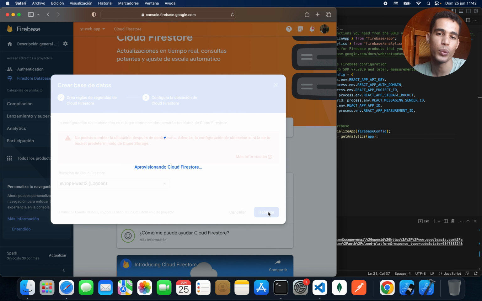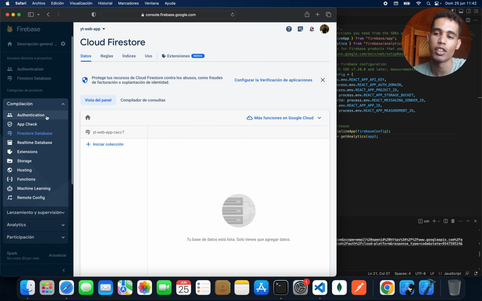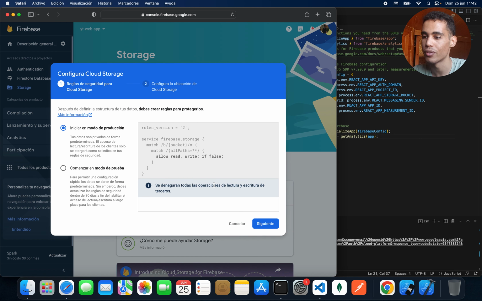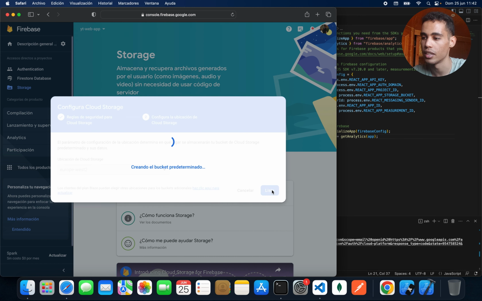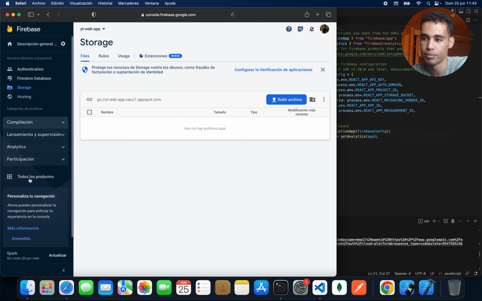Okay, and obviously we have to do more things. Like we have to initialize the functions where the logic of the application is going to be. Okay, well, not only the logic of the application, but a lot of things. We have to initialize the storage to save files. I almost forgot this one. Again, click the testing mode. Next, ready. Okay, now let's go for hosting.